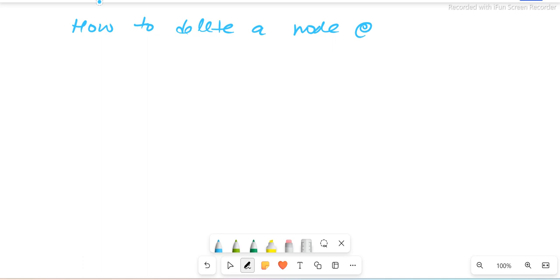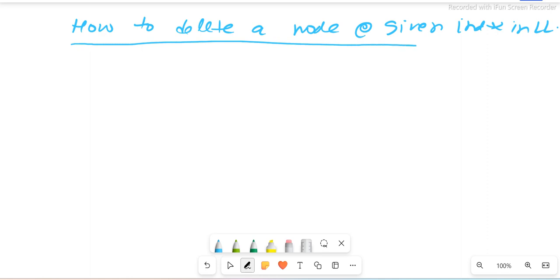Today we will look at how to delete a node in a linked list at a given index. So let's try to understand what exactly the problem statement says. How to delete a node at a given index in a linked list. This is the problem statement that we want to solve here. So let's try to understand what it means.